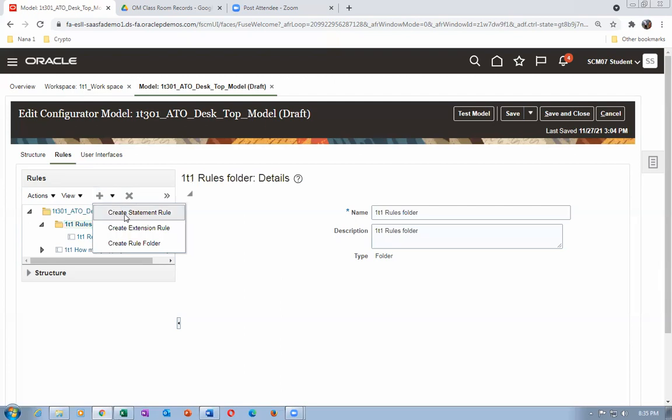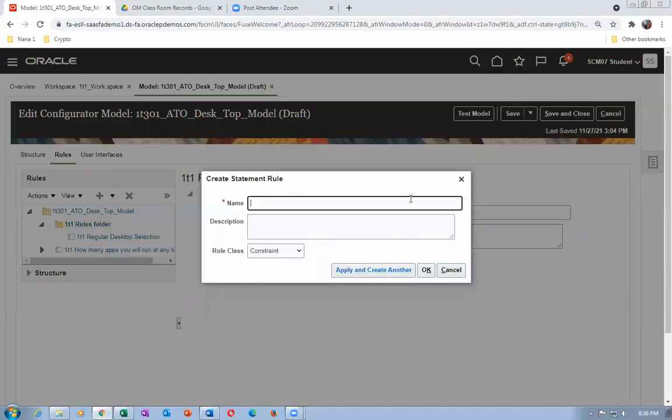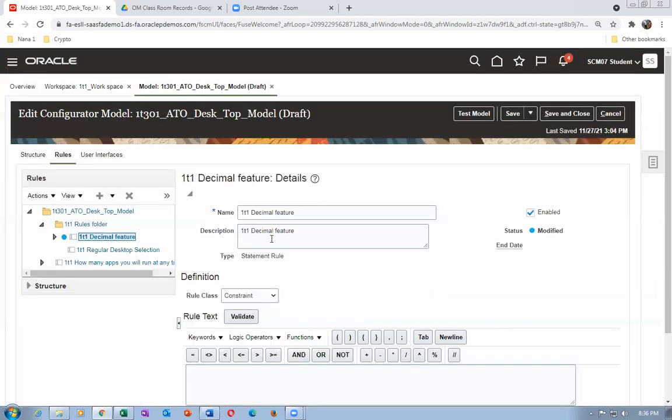I made a mistake. I create a statement rule. I will now say it's a 1T1 decimal feature. Decimal feature, I'm going to create. So take a copy of it and then put it in the description of another. So click on OK. So I'm now creating a rule for the decimal feature. So now it is coming under the rules folder.